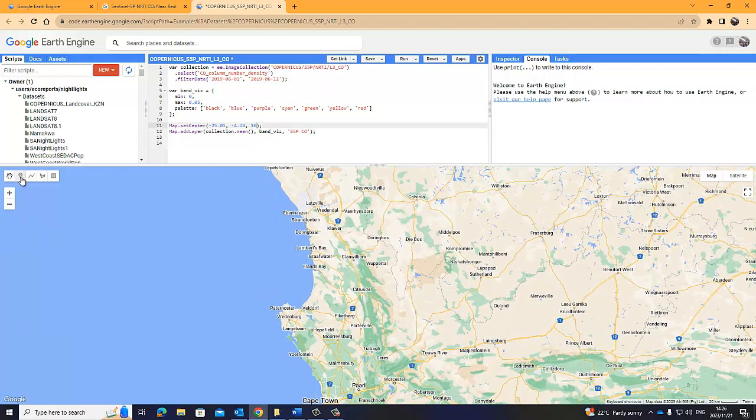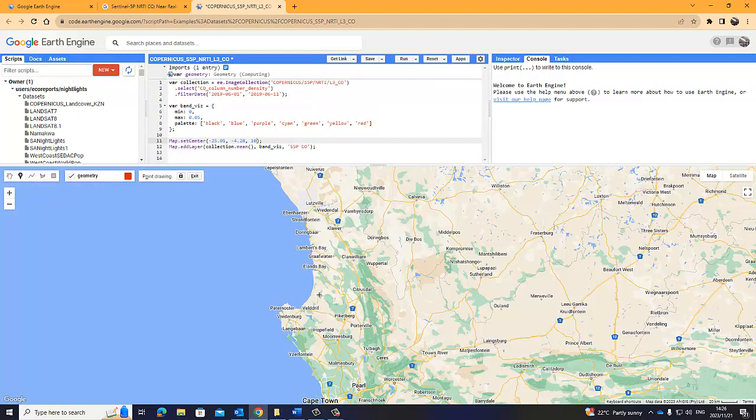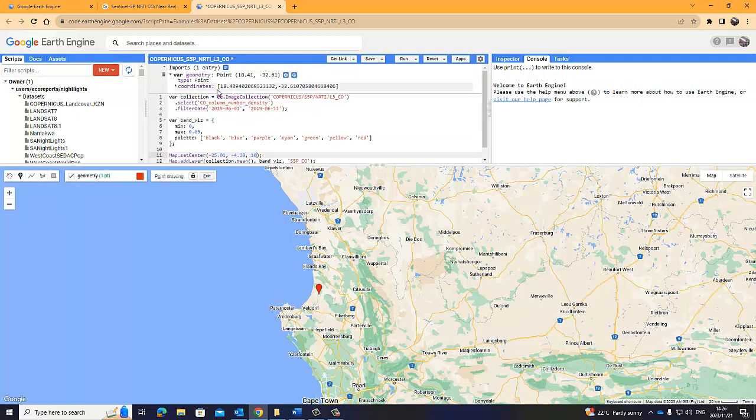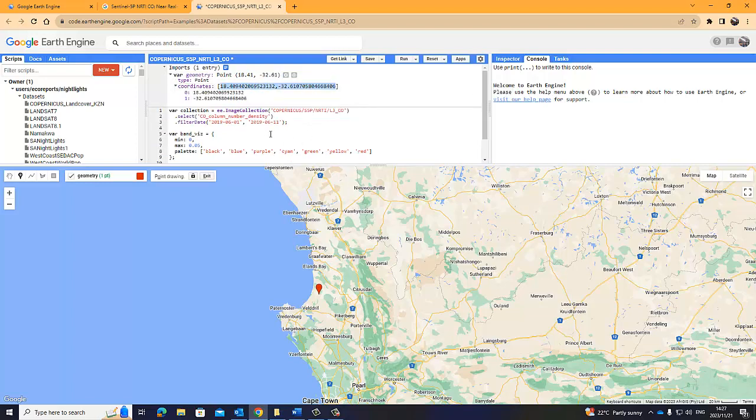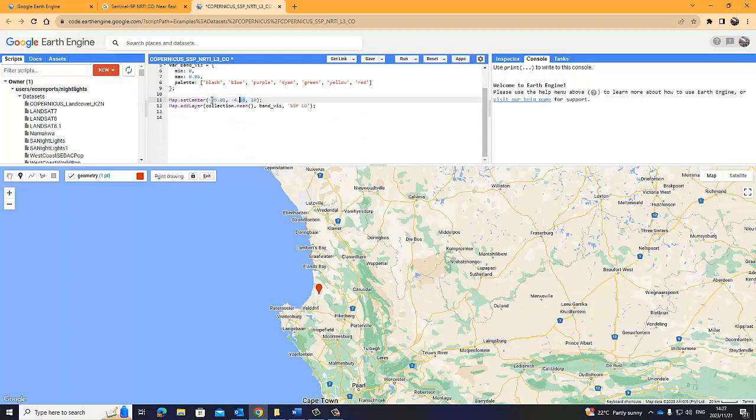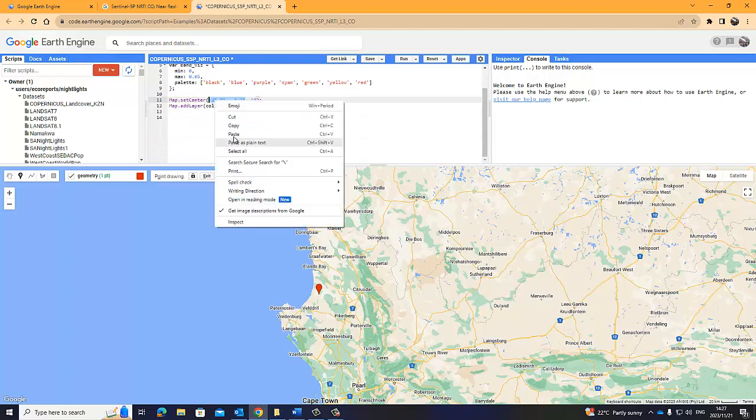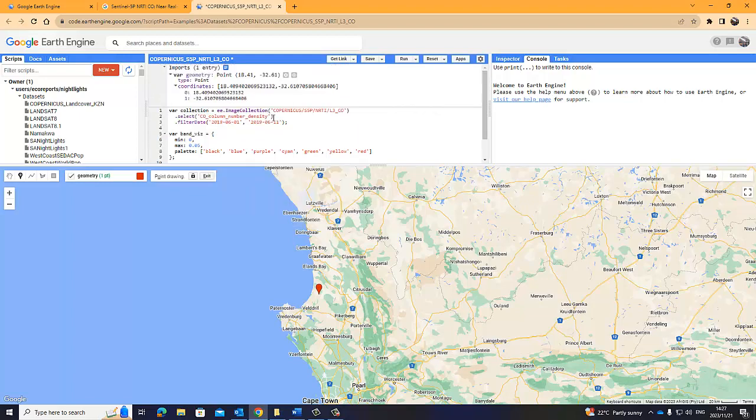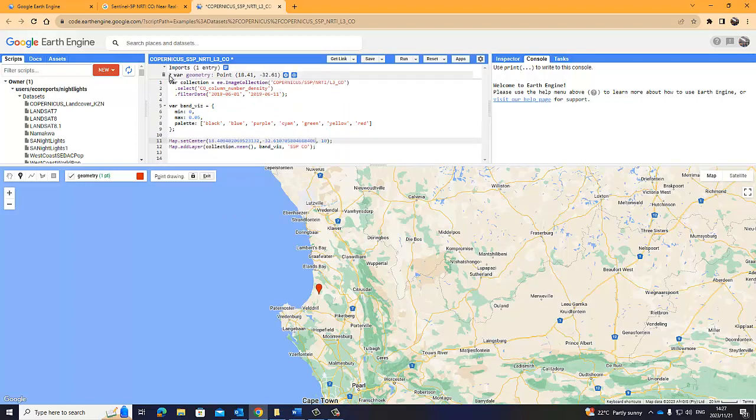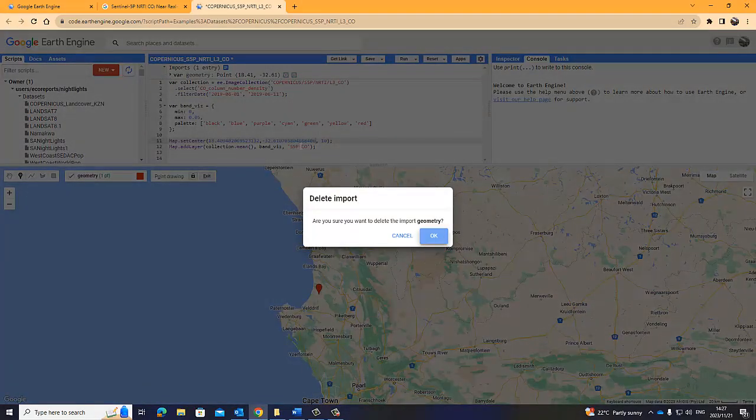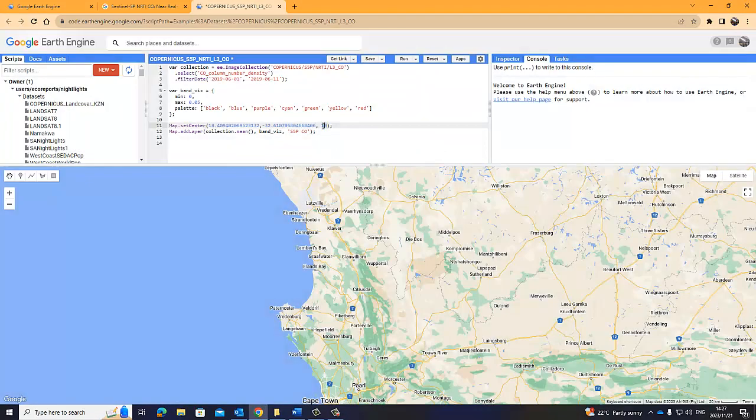Again, I click on this little marker here. I click on my region of interest. I generate my coordinates. I copy my coordinates and I paste them into the map center. And now it's not going to center around its original place. It's going to center around my region of interest, and I delete that. And as I said, I have zoomed it out.